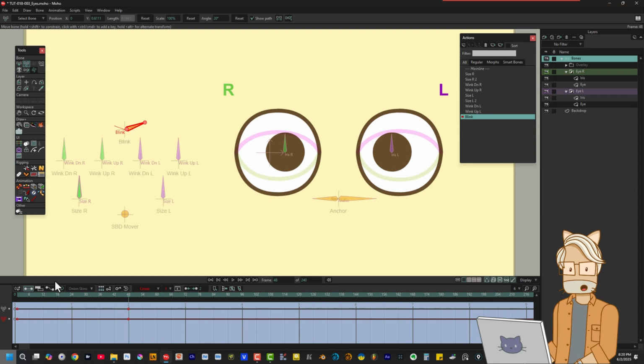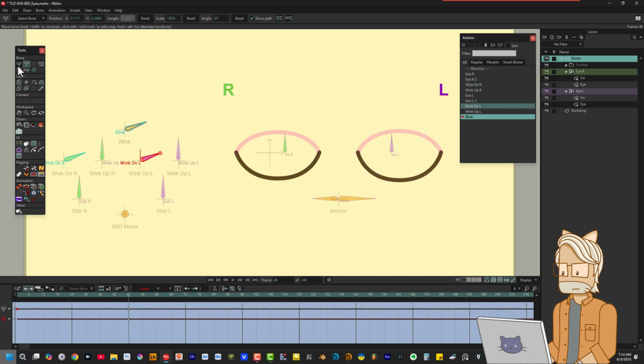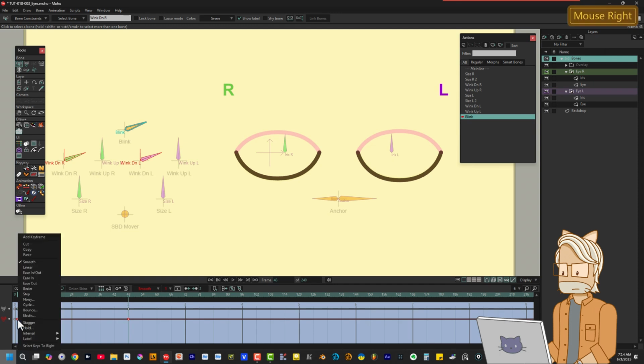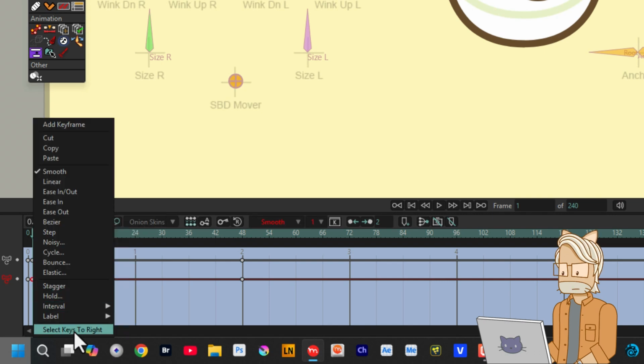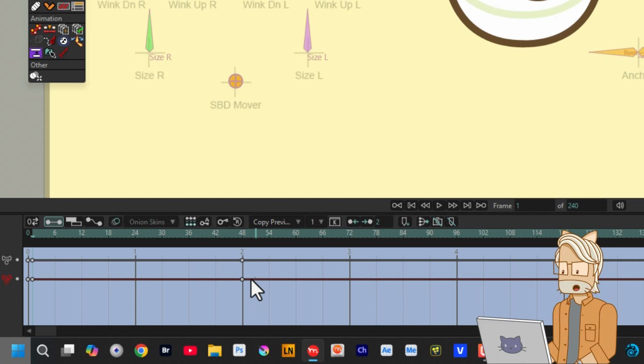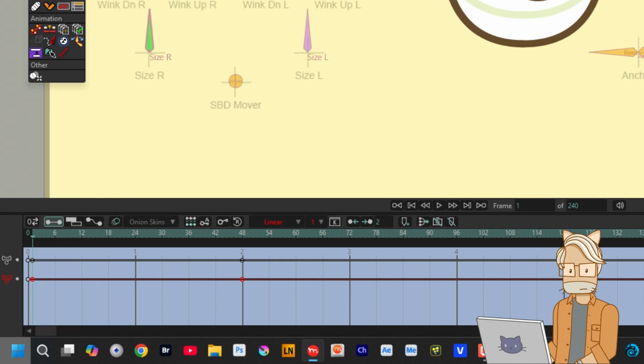For the animation, we're going to do something different this time. Instead of animating the artwork directly, let's set keyframes for the wink down R and wink down L smart bones. You may have noticed that sometimes I'll use the right-click command, select keys to right, and other times I'll drag select the keys directly. It really doesn't matter how you select the keys, you just need to be sure you select the right keys. For smart bones, that's typically keys on frames 1 and above.